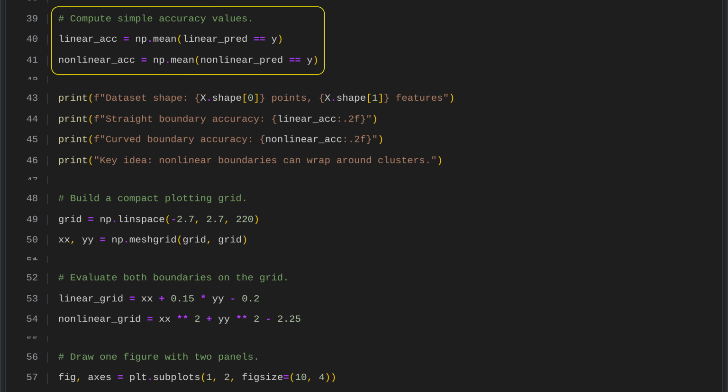We evaluate each model by measuring accuracy, the proportion of predictions that match the true labels. This is done for both the linear and nonlinear models, showing how well each decision boundary classifies the data points.